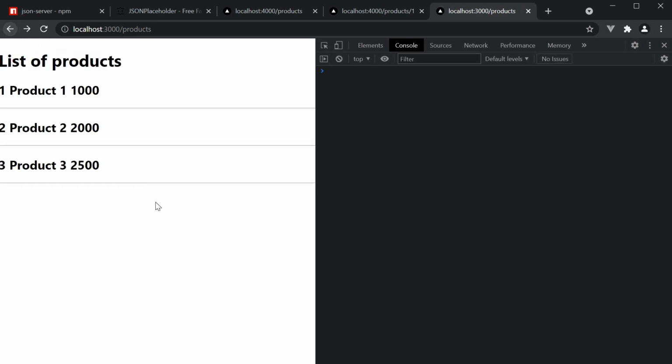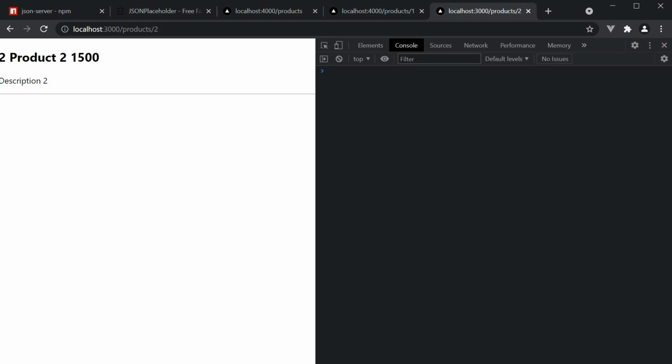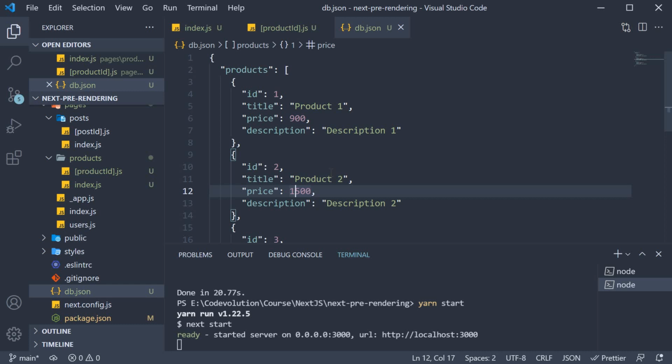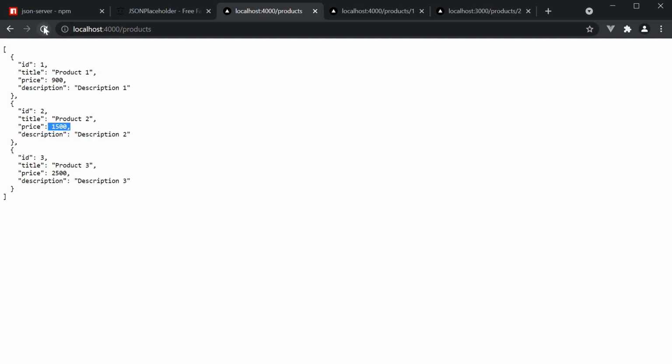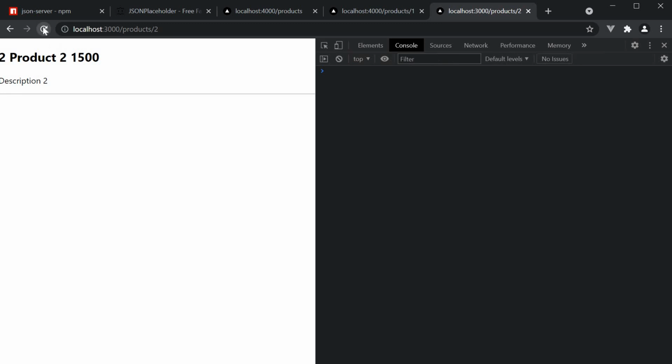At the moment, our product list page shows 2000 as the price, whereas the detail page shows 1500 as the price. Now you might think this is the only problem we have at the moment, but I'm afraid that's not the case. Back in db.json, if I further decrease the price from 1500 to 1000 for product 2 and refresh the API, you can see the price has updated. If I refresh the details page though, you can see that the price remains 1500. The data is stale yet again.